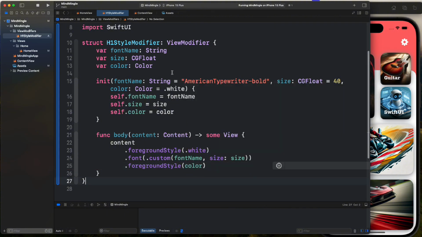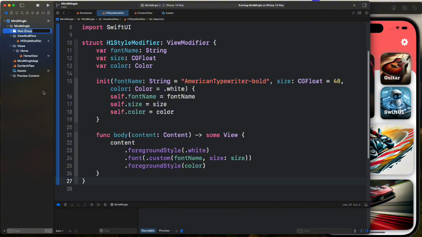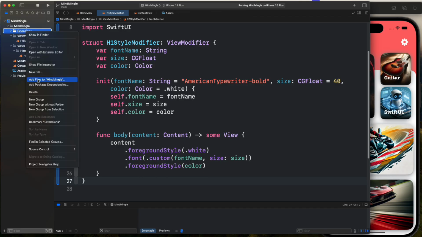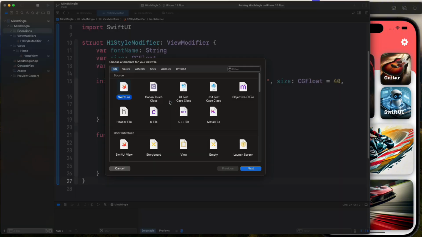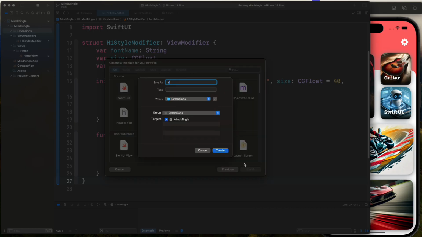And now that we have this view modifier, don't worry guys, I will come back to this code to explain everything. So now that we have this view modifier, the next thing we want to do is create an extension. So here, right click, new group, and we will call it extensions. And here inside these extensions, we want to create a new file, and for this new file, we will call it view extension.